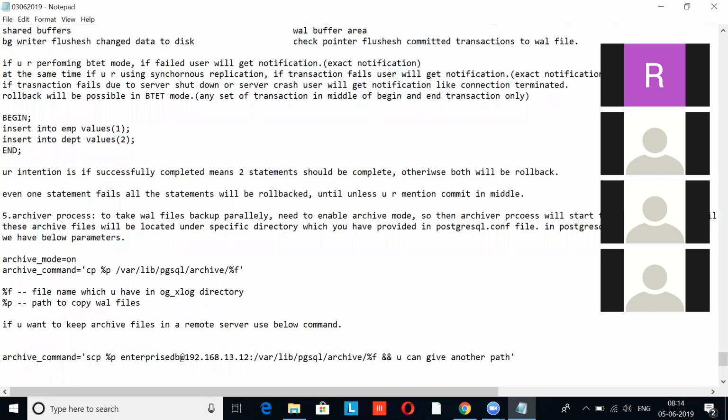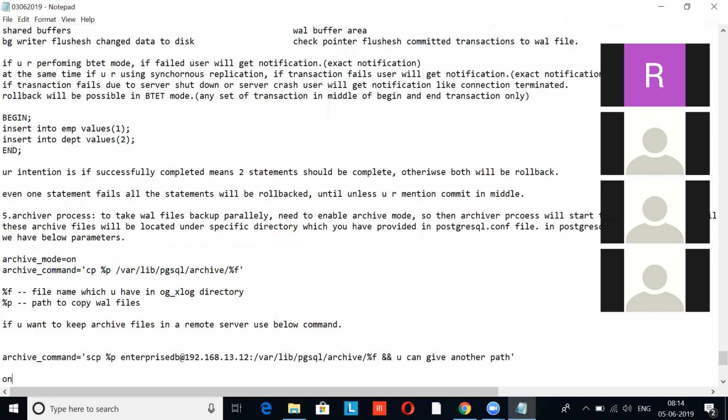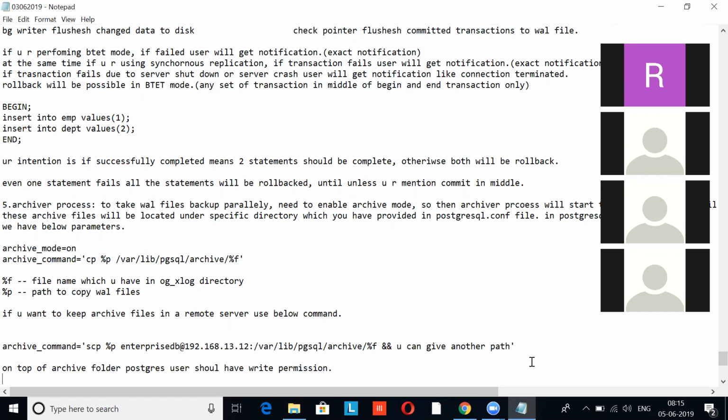What is the default location in Windows? Nothing. Default location, nothing will be there. You have to provide the archive command. See, the default is empty. You will not record anywhere. Archive mode is off, archive command is empty. So if you want to enable archive mode, definitely you have to give the archive command. The path you have to give, directly, your wish, either C folder or D folder. On top of the archive folder, the postgres user should have permission, write permission. That is mandatory.